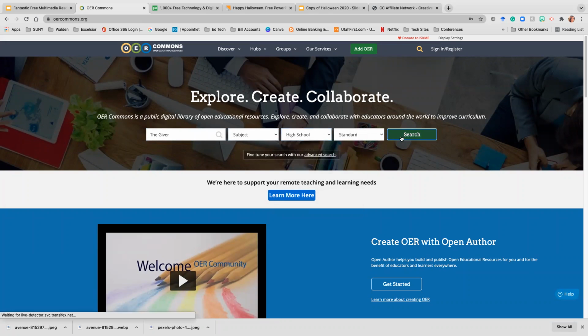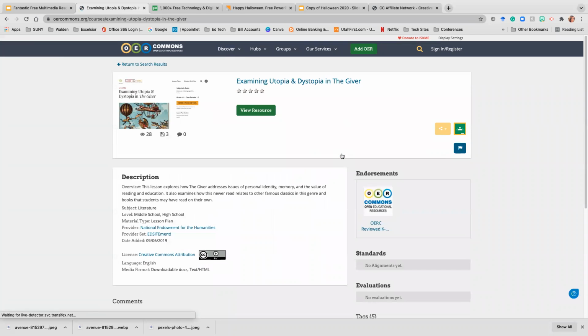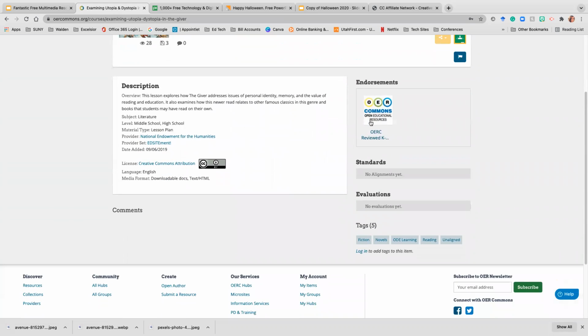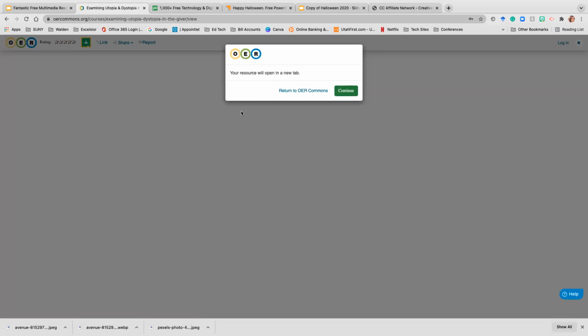Let's try high school and we'll search there. Okay, so examining utopia and dystopia in The Giver. English language arts, grade 11, name that theme, short story discussion. So let's click on this one. And it's endorsed by the OER. It has some tags here. So let's go ahead and view the resource.